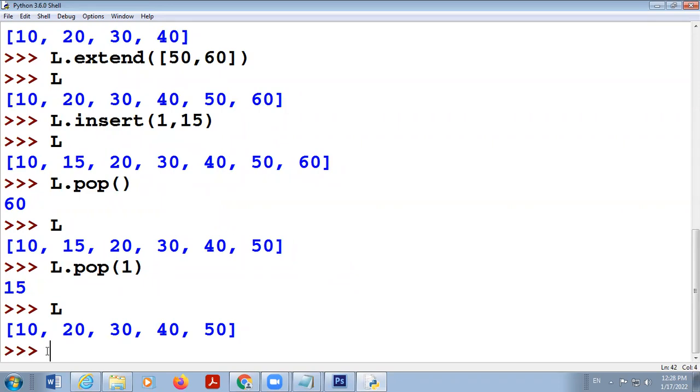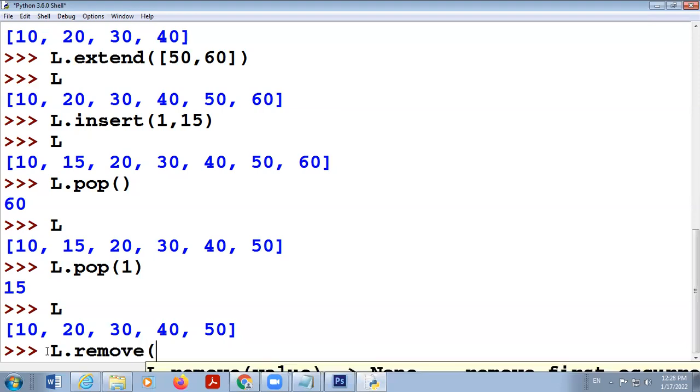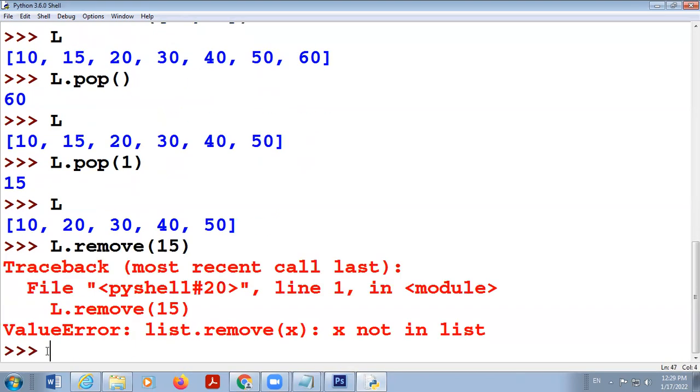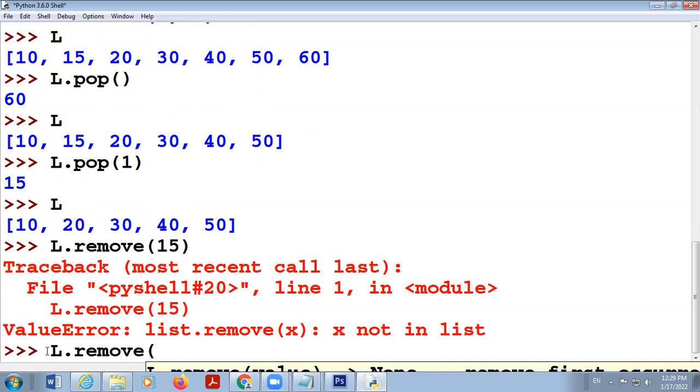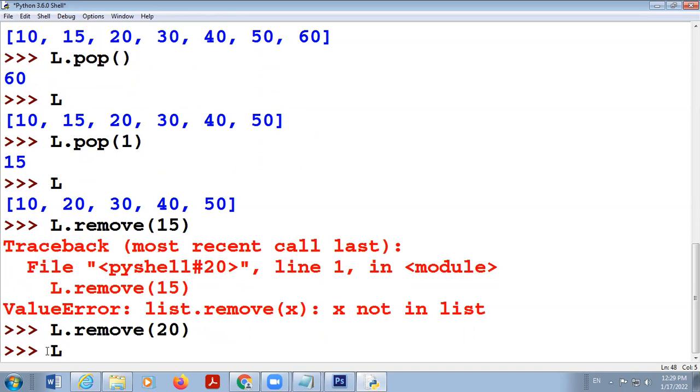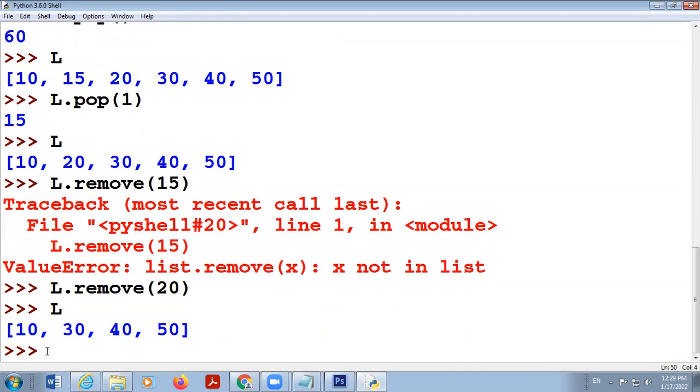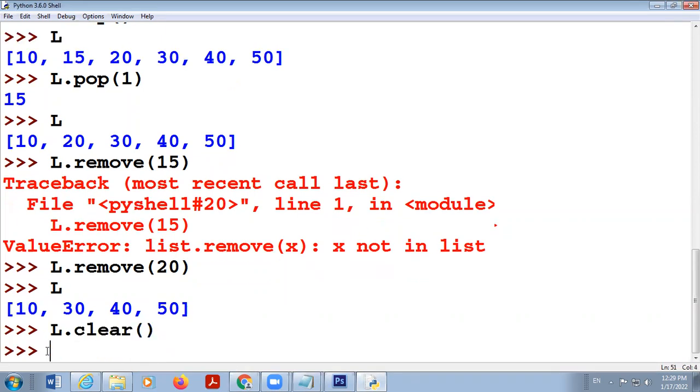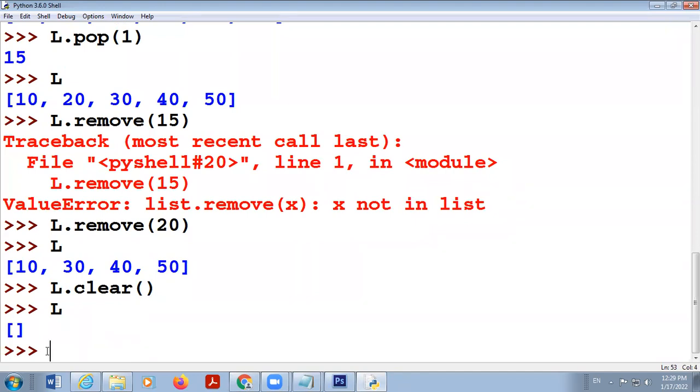And if you want to, the remove function will delete the element value wise. If I am giving 15, it will generate an error if it is not in the list. But if I am using L dot remove 20, then 20 will be deleted from the list. So remove will delete the element value wise, pop will delete the element index wise, and the clear function will delete all the elements. L dot clear: all the elements will be deleted and the list will be empty.